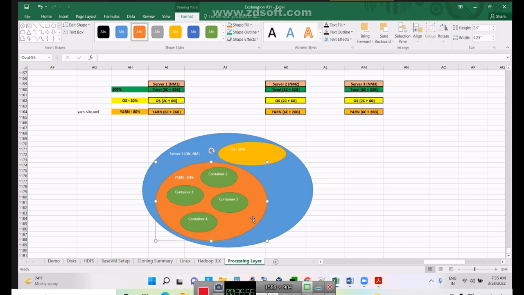But sir, then how will the data node run if 80% has been taken by this? The data node service will run in the remaining 20%, on OS resources. Sir, the node manager service also runs with the OS resources, right? Yes. 80% of resources are used to launch containers. Data node is a JVM, node manager is a JVM, and these containers are also JVMs.